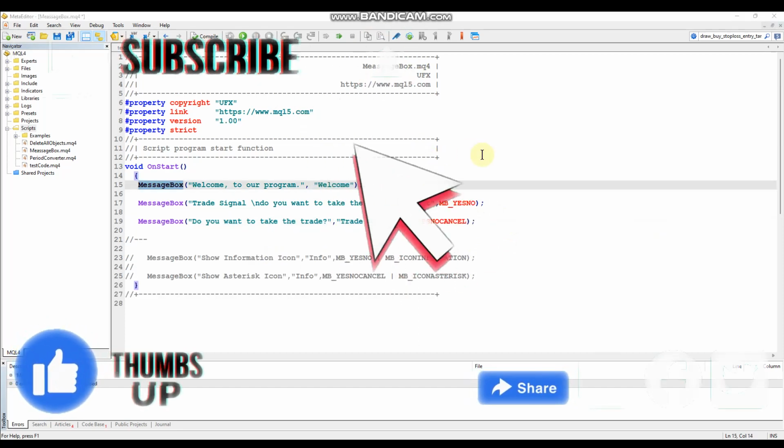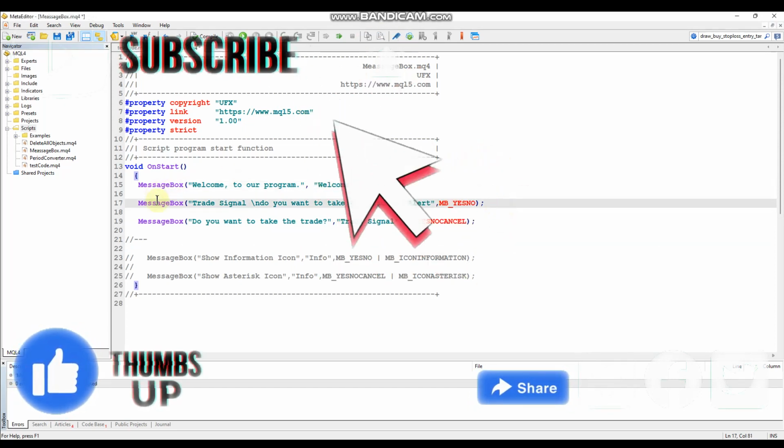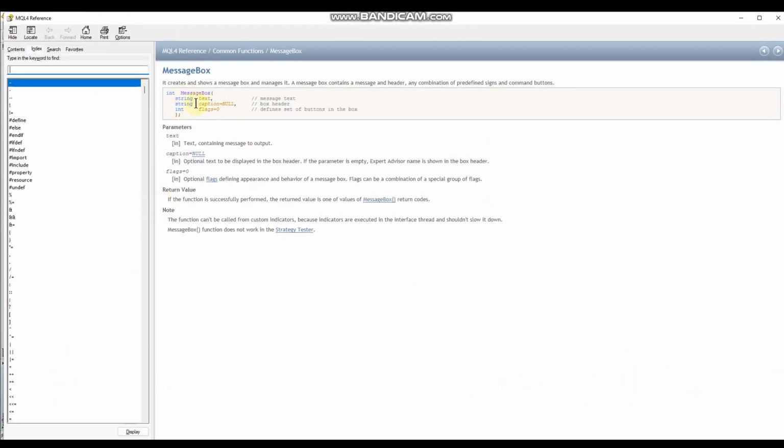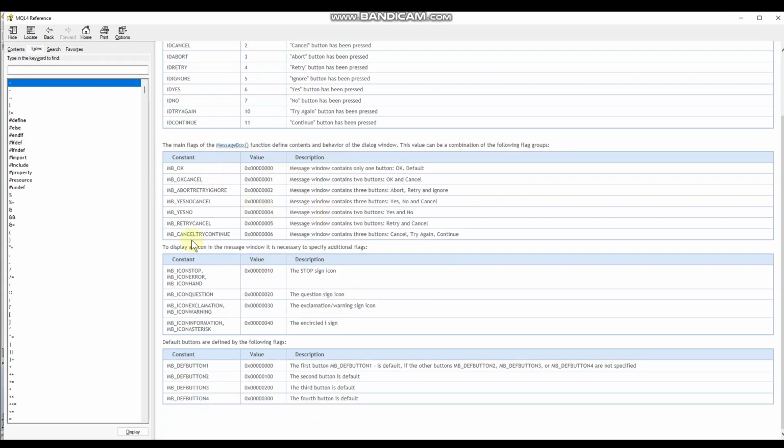Okay, so probably the most important part of this video is showing you how to add the additional flag groups. Like you can remember seeing here, we take in 3 parameters within the MessageBox function and it returns an integer. So we have our 3 parameters in here and we want to add an icon to our MessageBox because right now we're just showing the buttons and our message with the title. We want to now add an icon. So how do we do this?